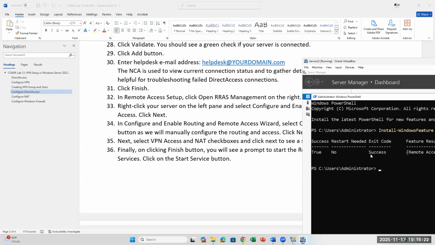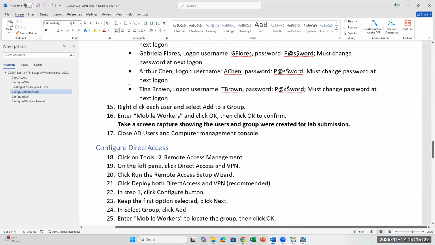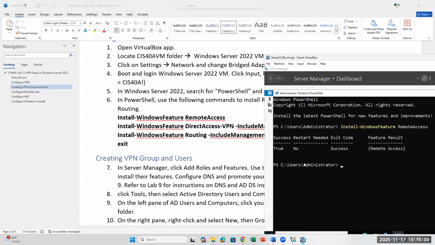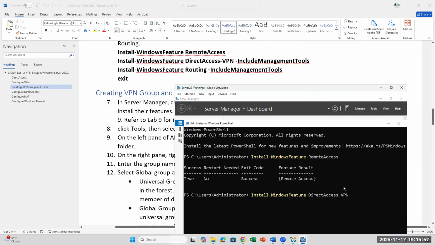Okay, so I'm done. It tells me I'm successful. Just wait for it. All right, coming back here. Then we are going to run the next command and wait. So we're going to do Install-WindowsFeature, as you can see, RemoteAccess, one word, -VPN, because there are different types of VPN, as we talked about last week. And we're going to add, so space, -IncludeManagementTools.